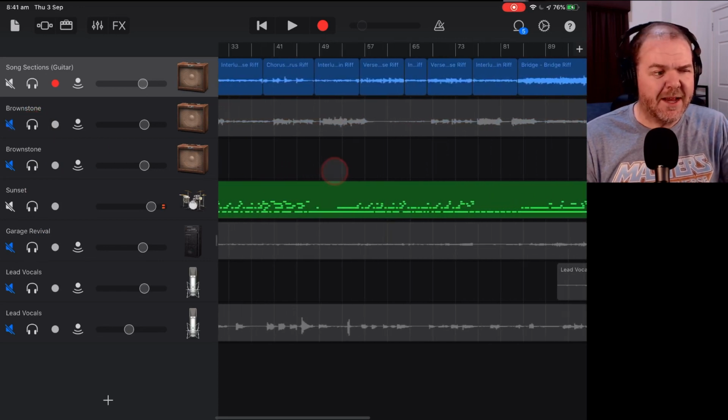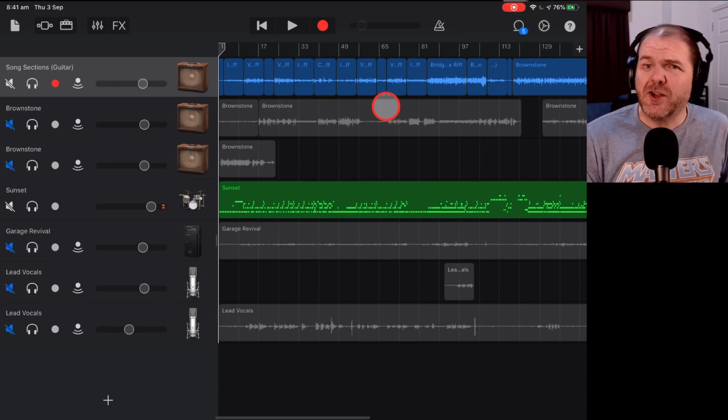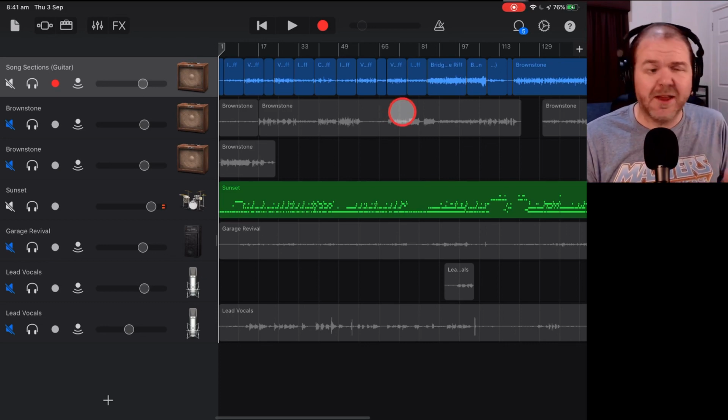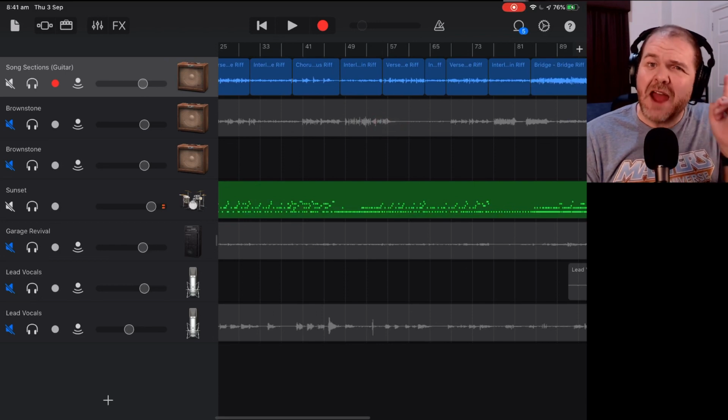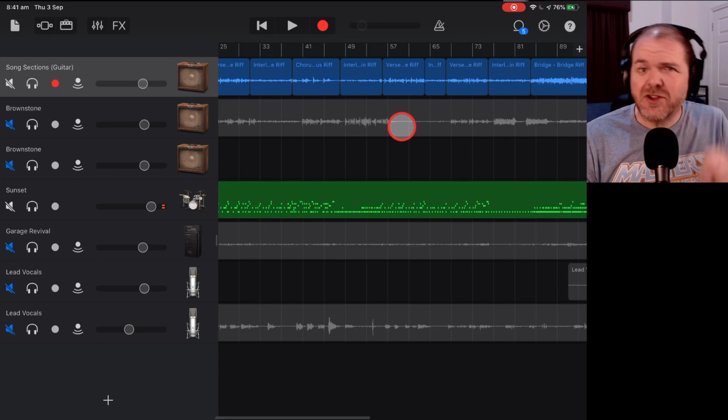So what have I done here? Well, I've actually grabbed my last take of this guitar, and I'm going to use this as my song section setup. That's a lot of S's. And I'll show you how I approach this and why it's such a cool option for you to arrange your GarageBand songs. Let's jump in and take a look.